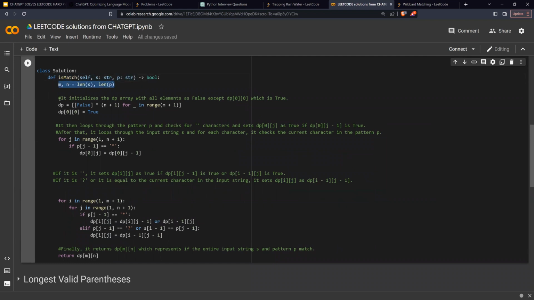This is the length. It initializes the DP array with all the elements as false, except DP[0][0], which is obviously going to be true, right? Because you're going to be matching the pattern. Then it loops through the pattern P, checks for any characters, and sets the corresponding matrix entry as true if DP[0][j-1] is true.